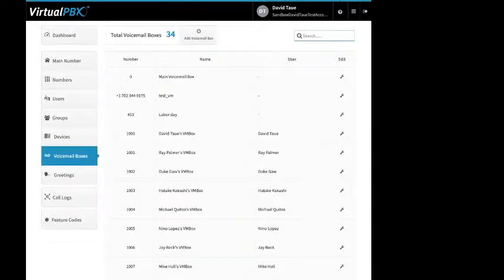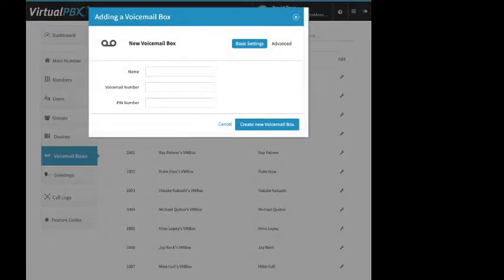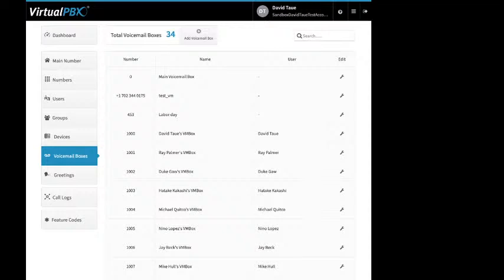Voicemail boxes shows all the voicemail boxes on the account, including the user voicemail boxes. You can create your own voicemail box for like your ring groups, for example. Just give it a name, a voicemail box number, and a PIN number. For the voicemail box number, you want to make sure it does not match someone else's extension number, for example, or another voicemail box.